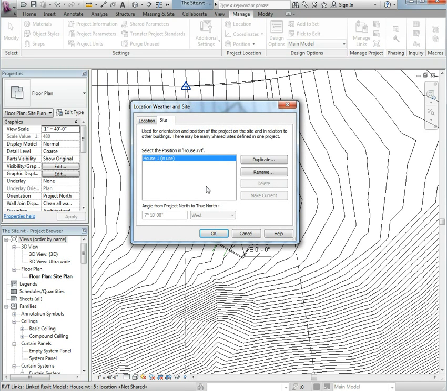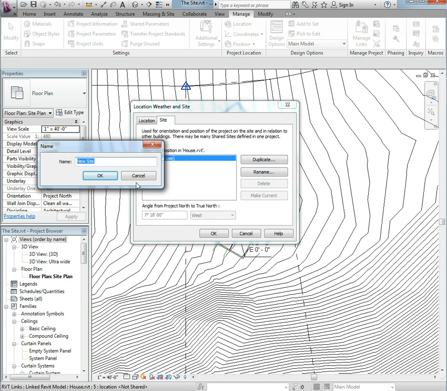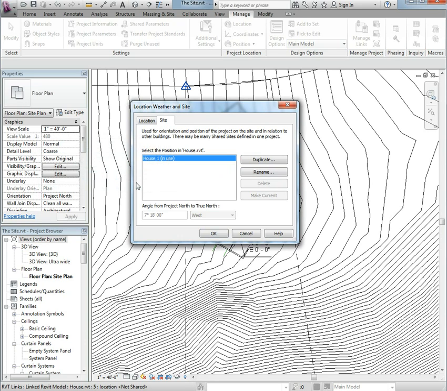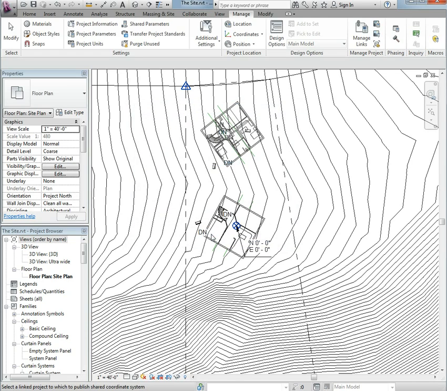And let's take a closer look at this dialog box. Currently there's only one named site in the linked file. Normally there would be one called internal, but I actually renamed it to house 1. But let's duplicate it, and let's call the new one house 2. And we'll hit OK. And now we're done. And we're going to open the house file again and take a look and see what happens. So let's open the house file.